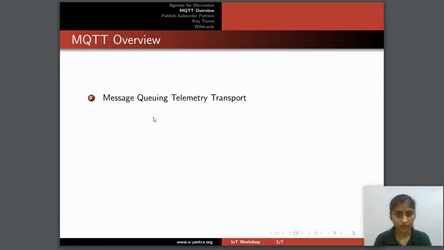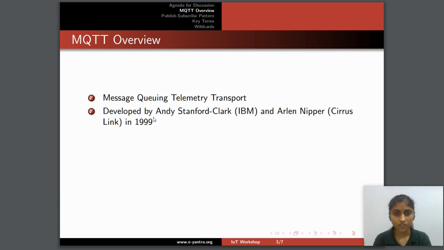So, let's get started. The acronym MQTT stands for Message Queuing Telemetry Transport. It is the most commonly used messaging protocol in IoT and it is an open source. It was invented by Andy Clark and Arlen Nipper in 1999. It is a very simple publish subscribe protocol designed for lightweight machine to machine communications. It is built upon TCP/IP protocol for data transmission between client and the broker, which makes the communication reliable.